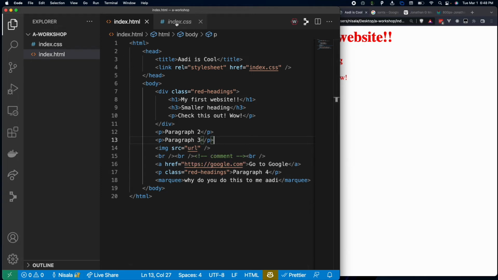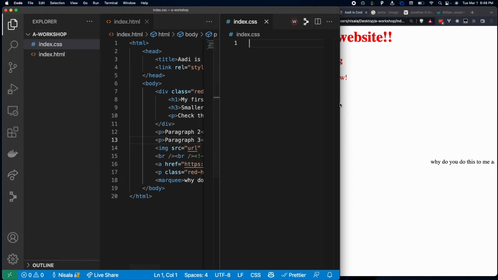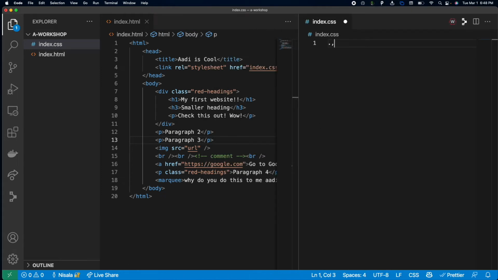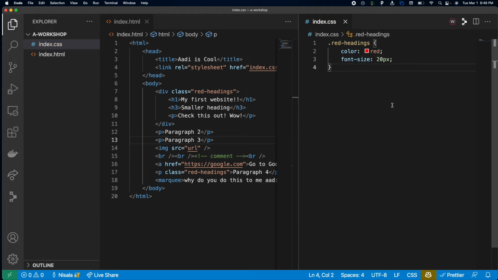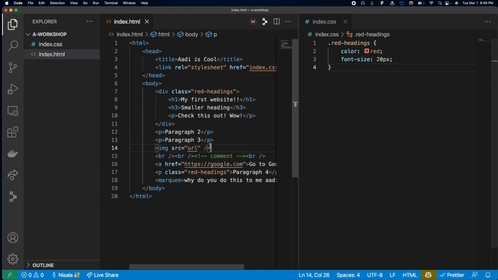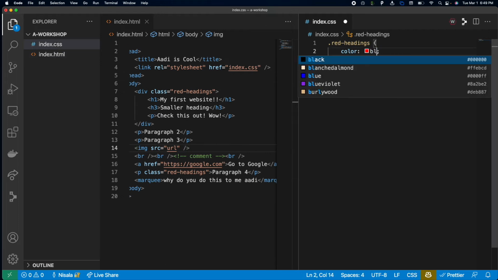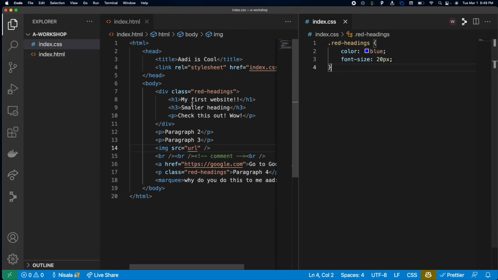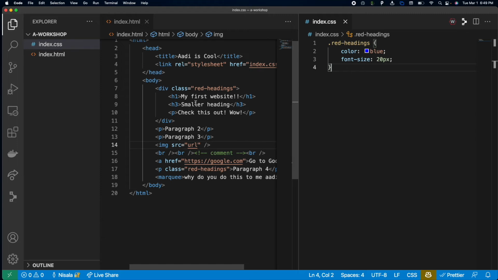And now, once we have that, we're going to open up our CSS file over here and say dot. Dot represents a class. We're saying dot red headings. For every element that has the class red headings, we want to make the color red and the font size 20 pixels. Wait, let's make it blue so we know that it changed for sure. Good point. Red headings will be blue now, I guess. Oh well, it is what it is.